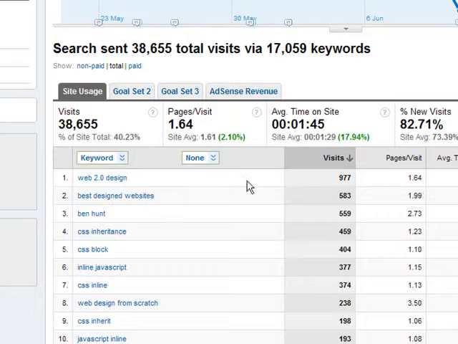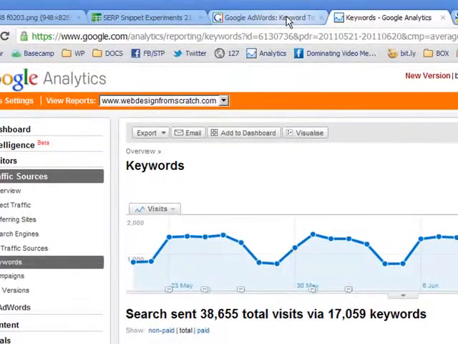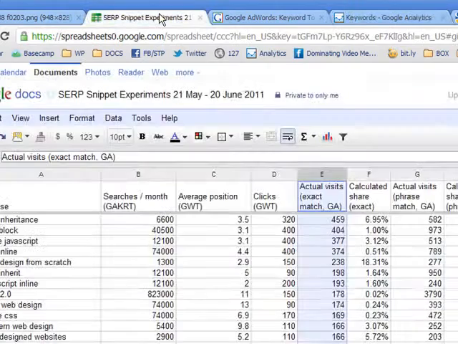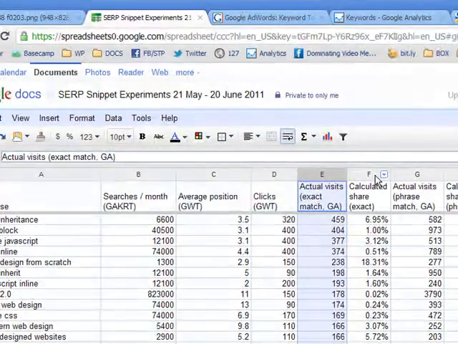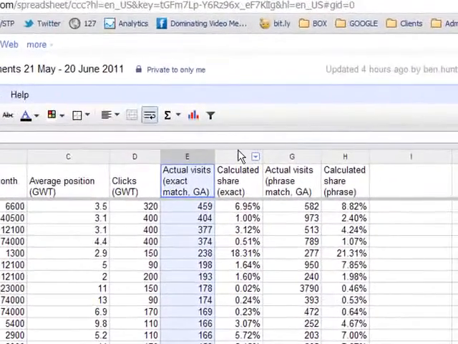Web 2.0 design, I've had 977 visits. Best designed websites, we've had 583 in the last month. So that is an exact match. That is for that exact phrase that people have typed in.